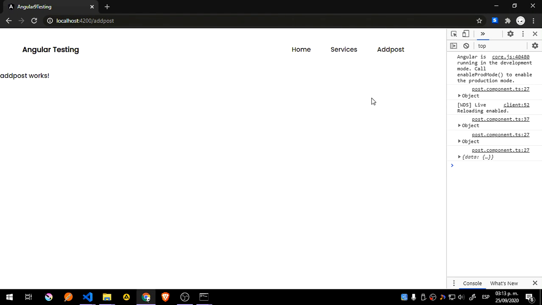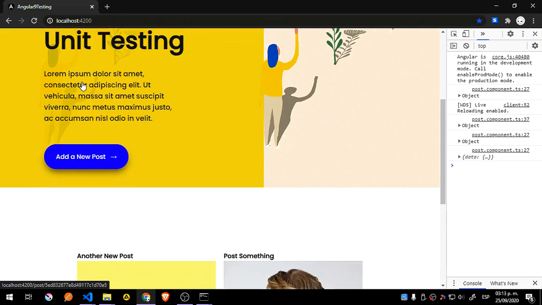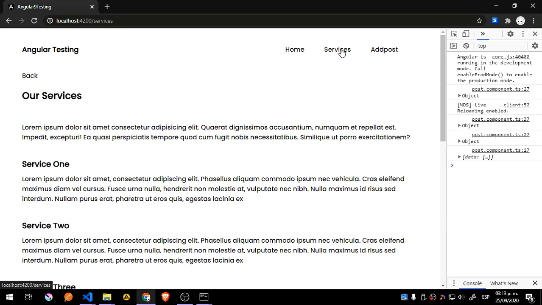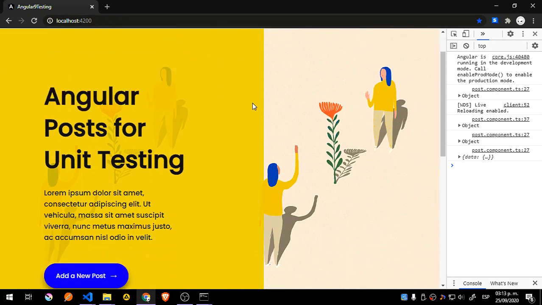So we only have the add post. Most of the things are already in place inside the test. So you don't have to do all the tests for all the pages or components. That is just redundant. Okay, so that's why we're moving this way.